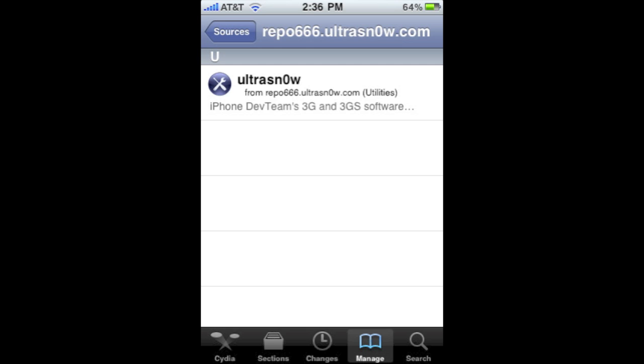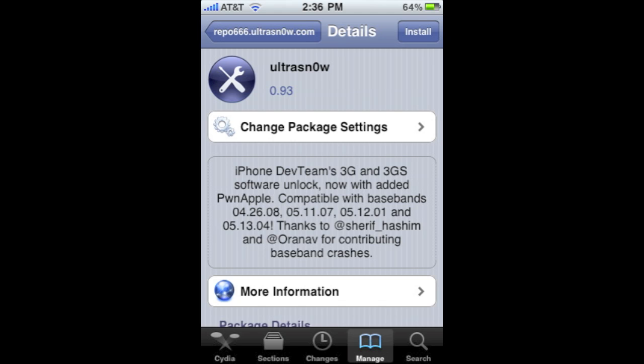And once you get here, click on Ultrasnow, and then you'll come to this screen, and once you do that, you'll be able to just install it, and after about a minute or two, your phone should be unlocked. As you can see, it shows that you can unlock the following basebands shown in the picture.